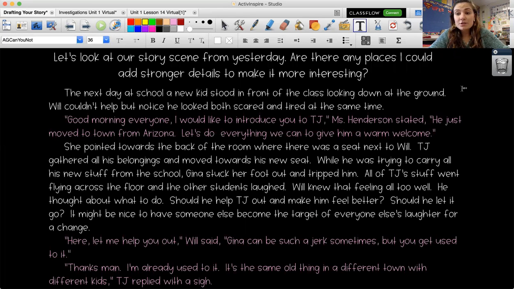Let's think back to the story that Mr. Hoffman has been writing. So there's a lot of places in here that we could probably add some stronger details to make it more interesting. So the first one, let's read this first sentence here. The next day at school, a new kid stood in front of the class looking down at the ground.